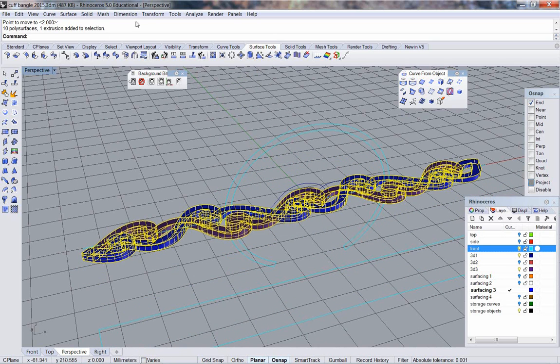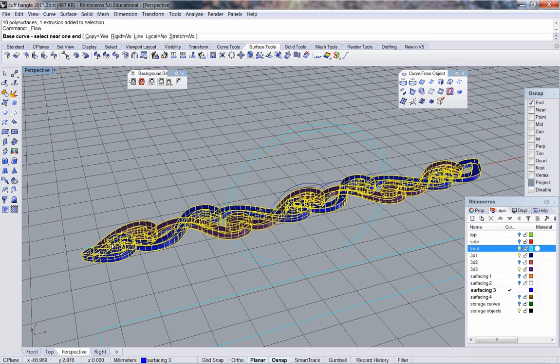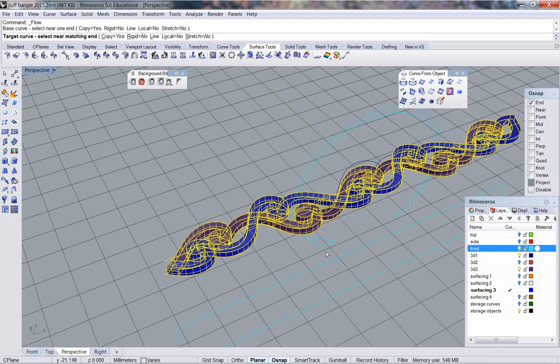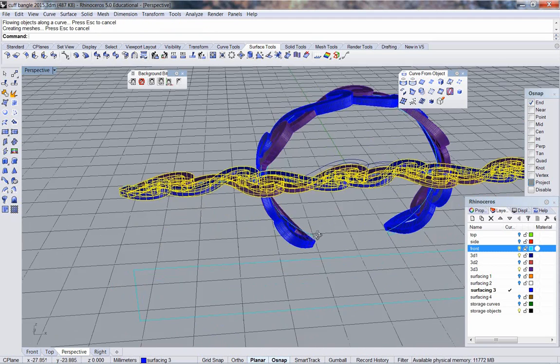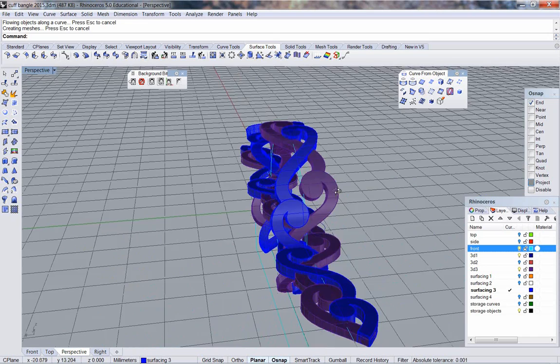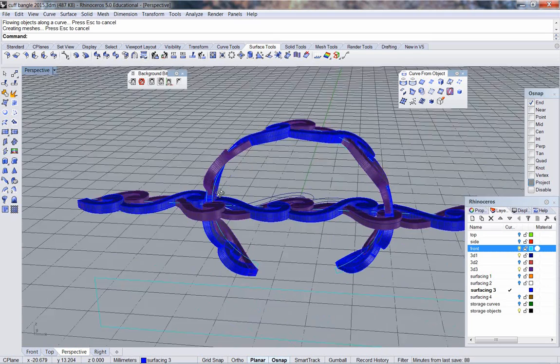Grab it, transform, flow along curve. Grab that. And that will give me a chance to take a look at my piece flowing around the wrist.